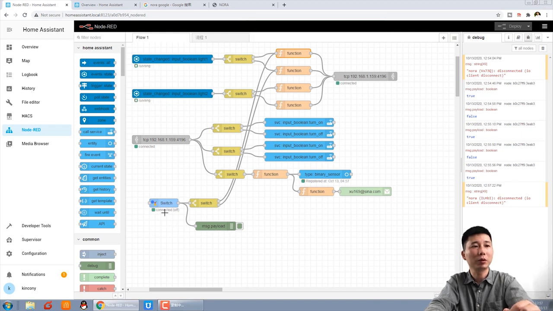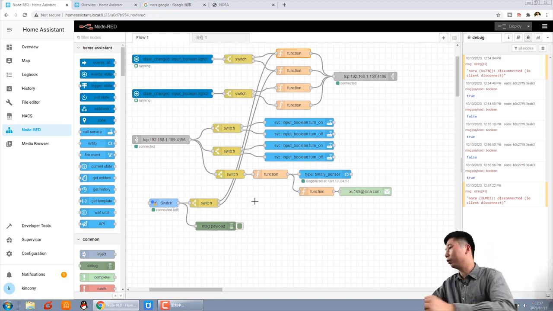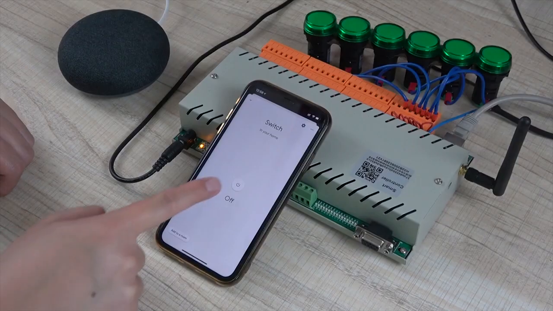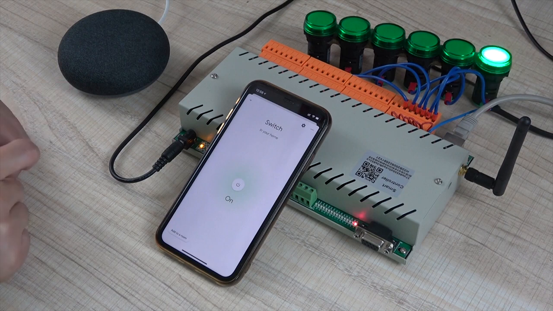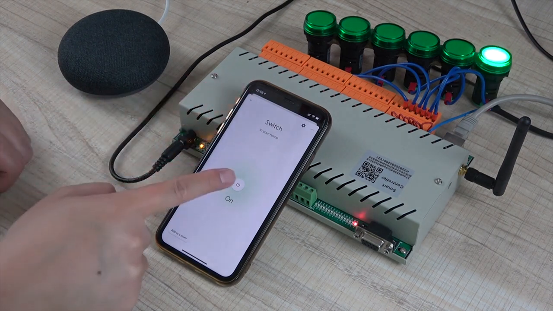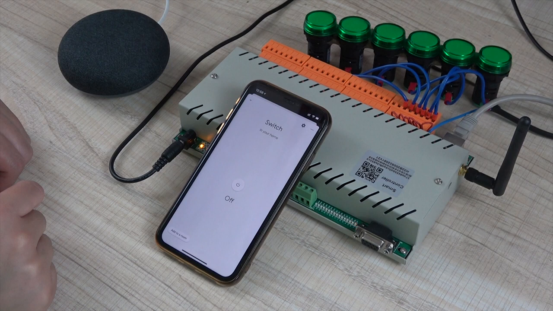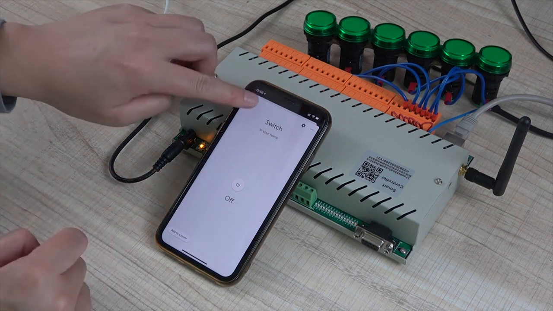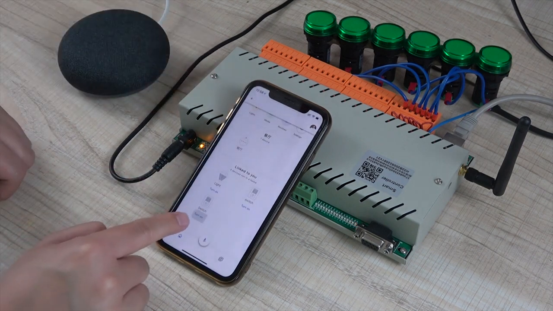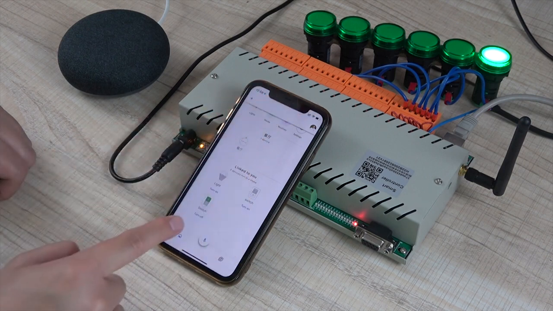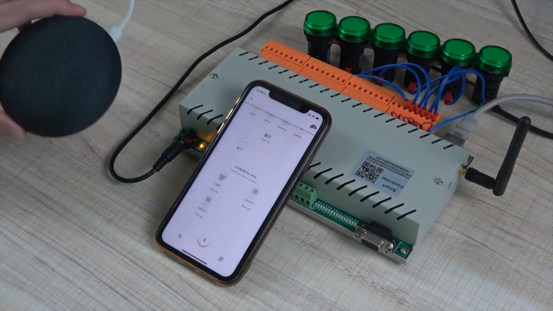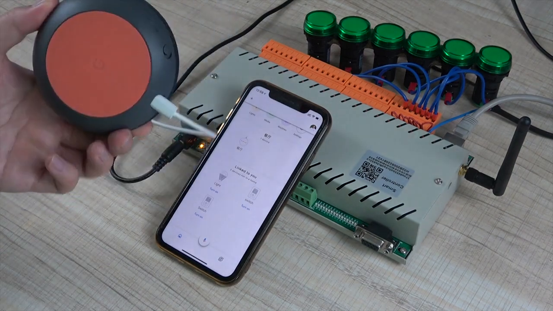when this node shows connected, we can use the Google application and press relay 1 on, and press off, relay 1 is off. We can also just press it this way, and it also turns the relay on and off. Now we can use Google Home for voice control.